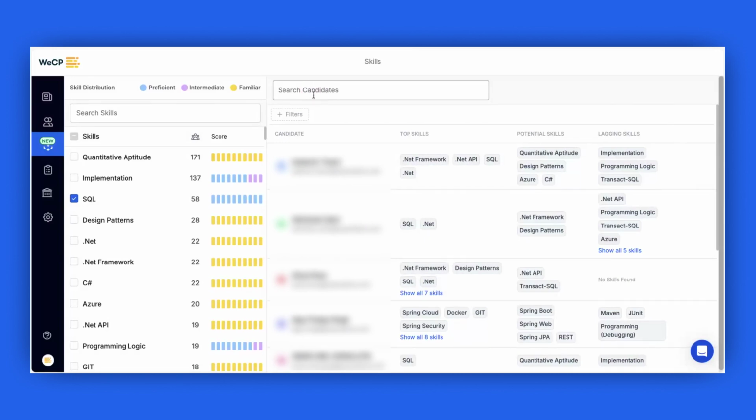This simplifies the planning and measuring of learning impact, ensuring your team's skills develop efficiently and effectively.